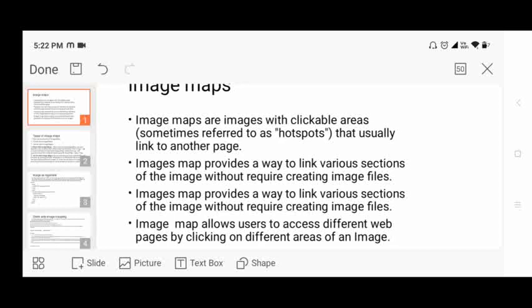Google Maps, you can see. When you click on that, you will move from one place to another place. Using GPS also you can find out the location. Similarly here, when you click on a particular location in the image, it will move the navigator, it will move the programmer from one place to another place.